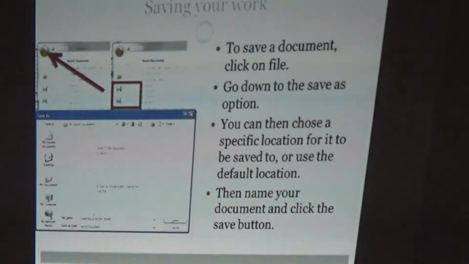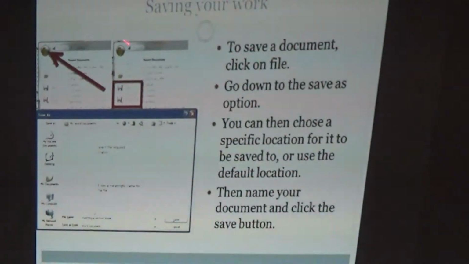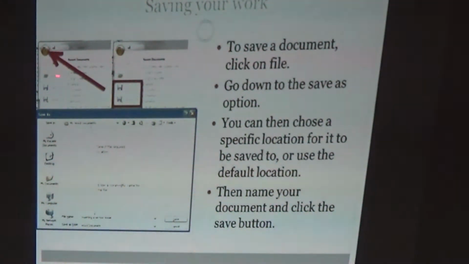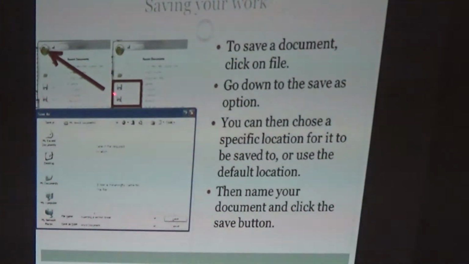So to save your work, up on the top left hand corner, you have the Microsoft button or you have the file. All you do then is open that up. You'll have two options. You'll have save or you'll have save as. There's a difference between the two.